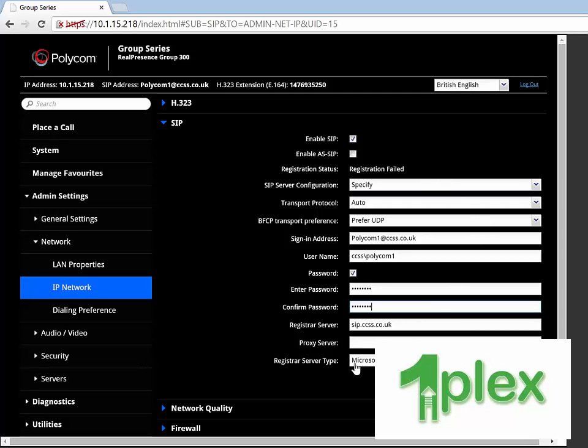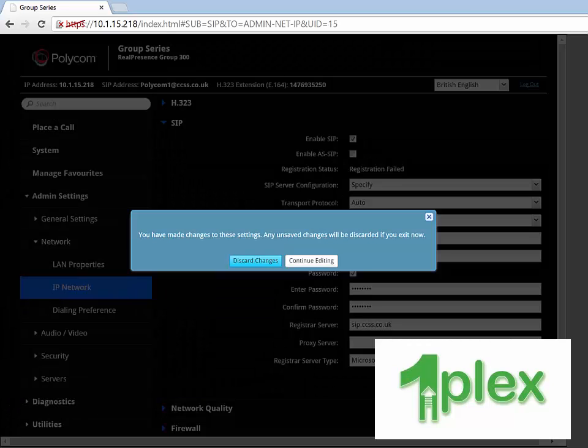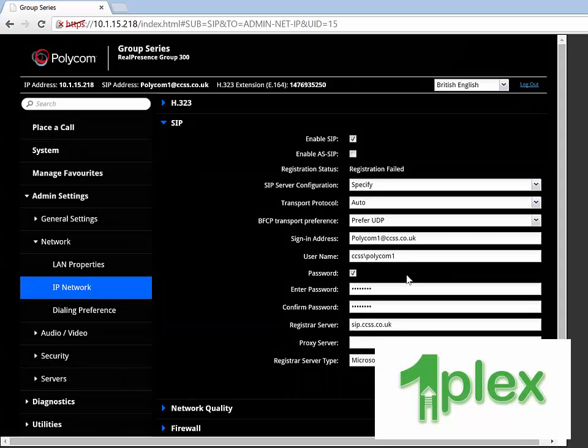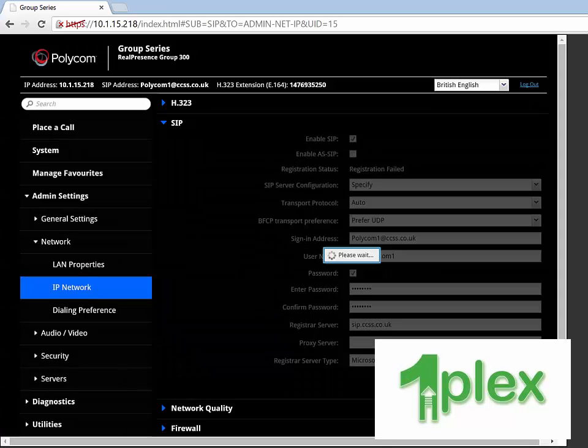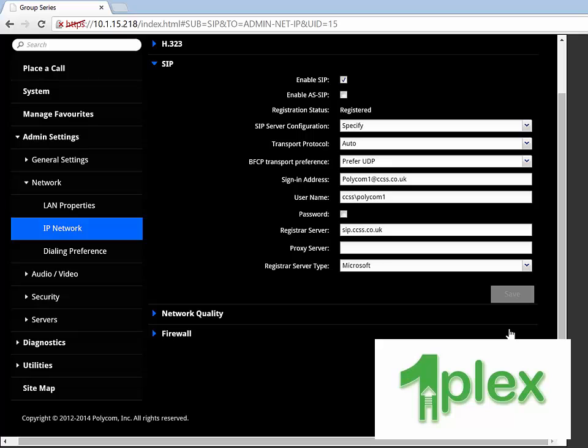The only other thing in here is registrar server type, set to Microsoft, and let's save these settings. Okay, and we can see the registration status has changed to registered. So on the Lync side we're good.